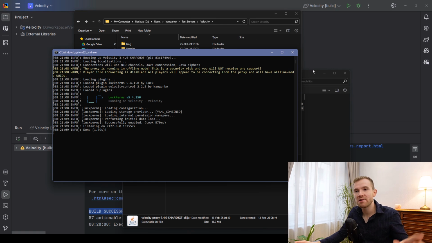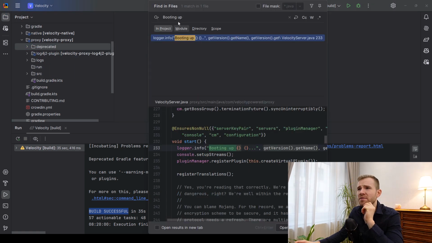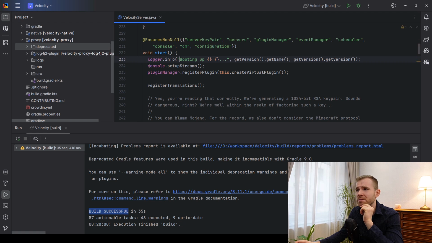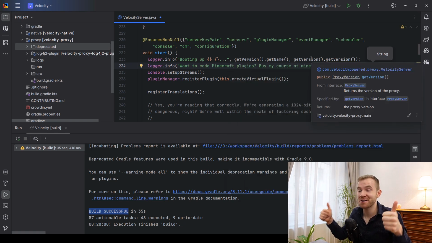Before I finish this video, I'm going to show you how to add a simple edit in that fork, how to make that edit, and how to make a pull request onto the Paper branch. So let's just say that I want to add some advertisements because people love that. I'm going to be looking for the booting up message, which appears in the logger right here. And then I can just say, want to code micro plugins? Buy my course at mineacademy.org/project-orion. I am so certain that this is going to get approved.